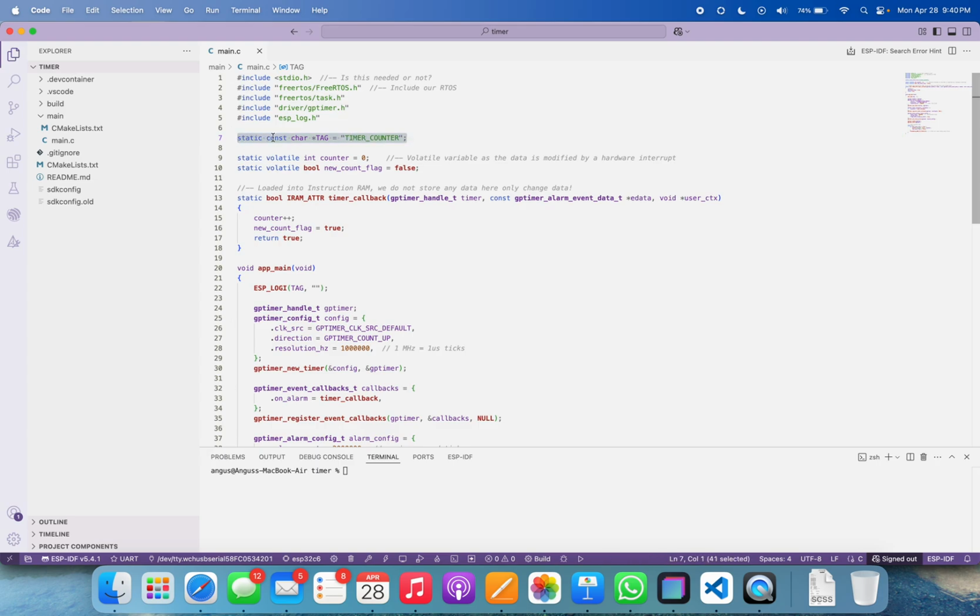We've created a constant character tag. It's a character pointer or a character array, which is why we can have multiple characters. In this case, you can call it simple timer counter. You can call it timer underscore counter, as I had it beforehand. We want to create a static volatile counter variable. It's an integer type, and we're going to set it to 0.